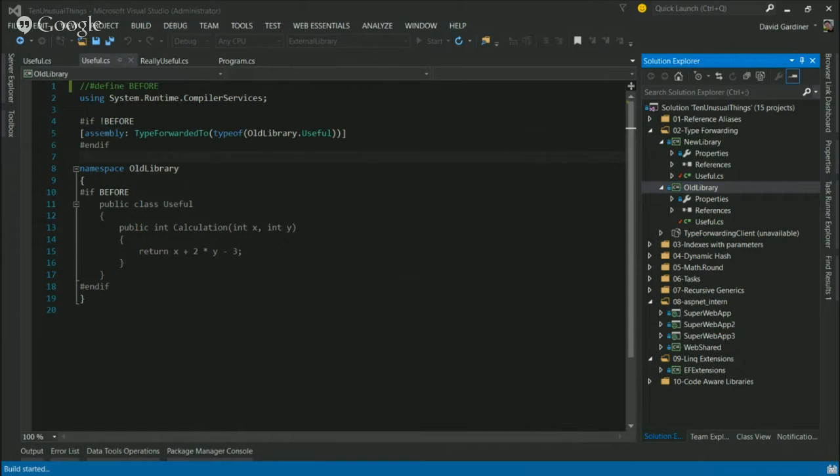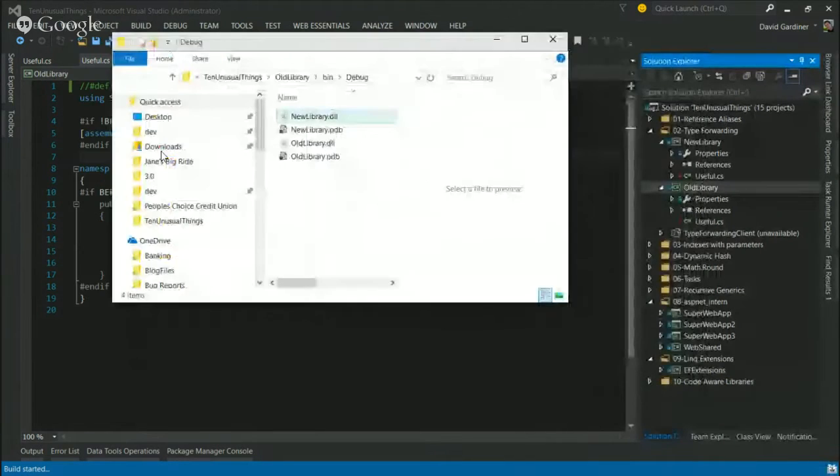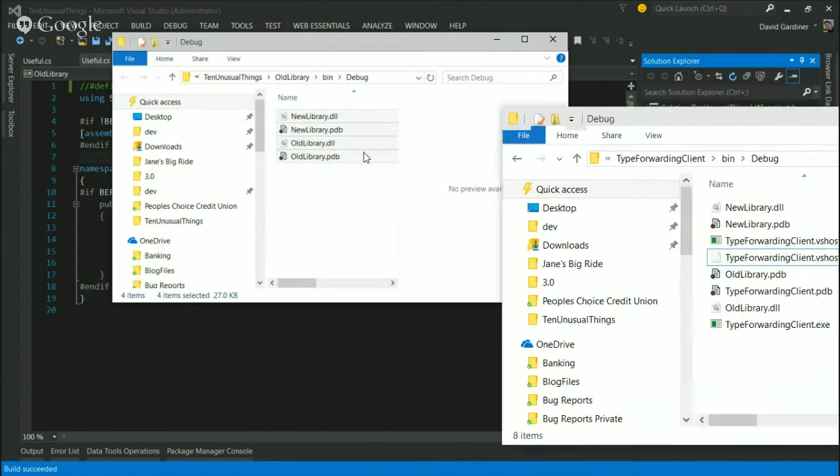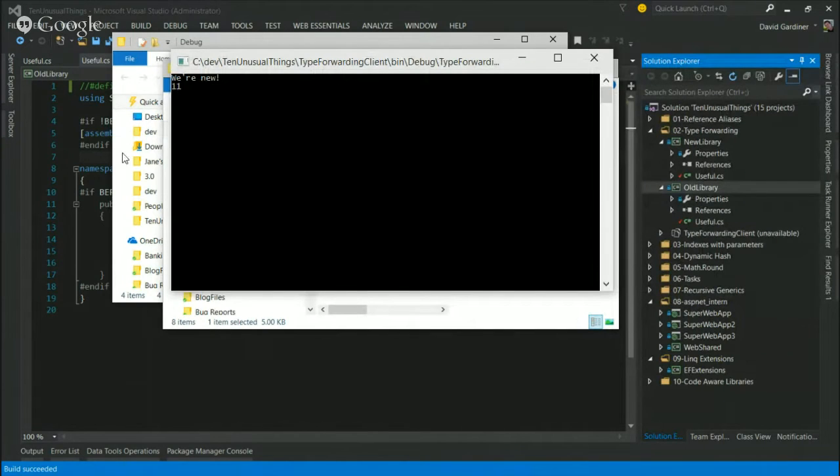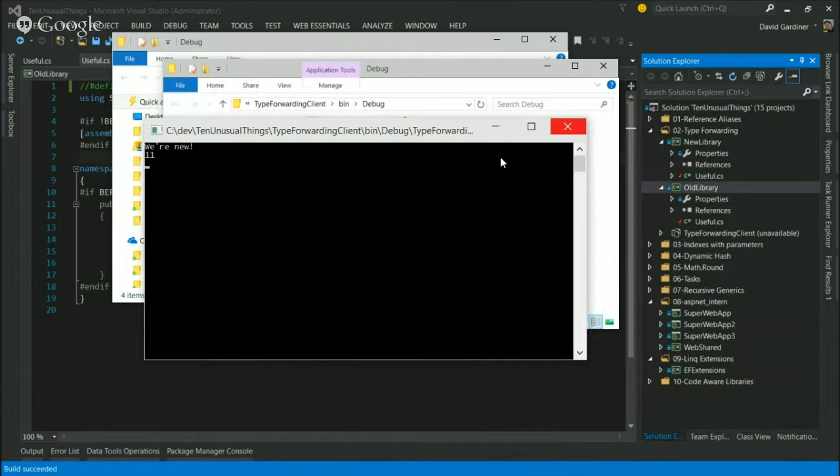So I've got, there's my old library. Copy those, and I'm going to drop them into the bin folder. Press those and run the new client, and there you go. So we've run the same exe. We haven't rebuilt, but we've changed where that class is.